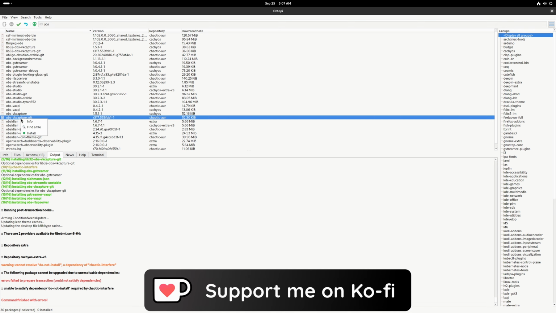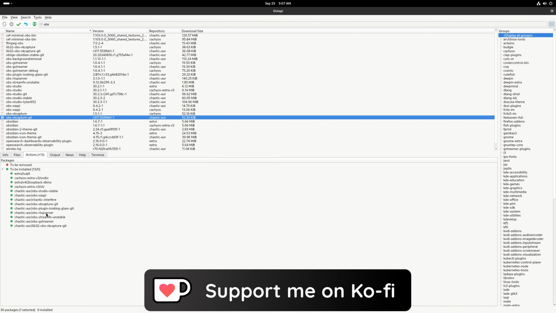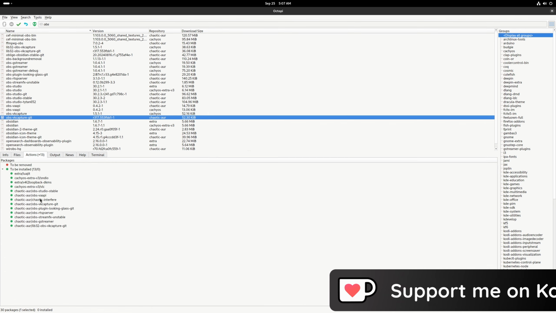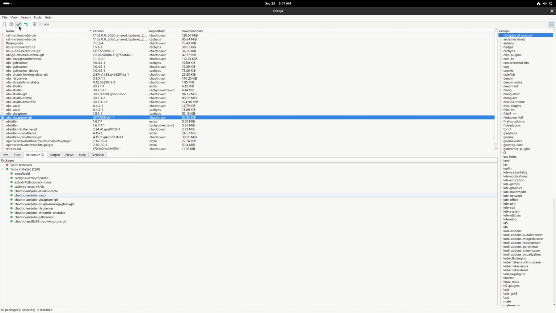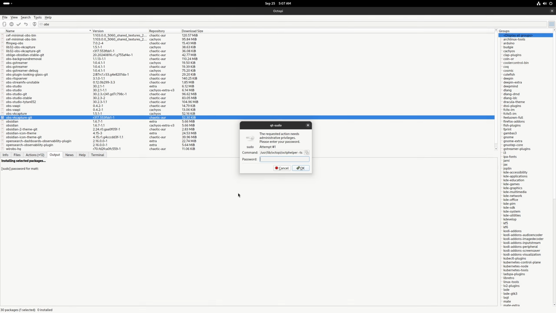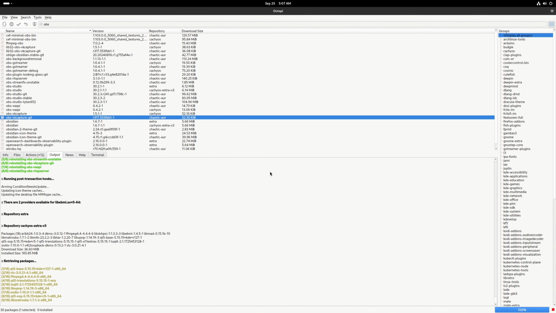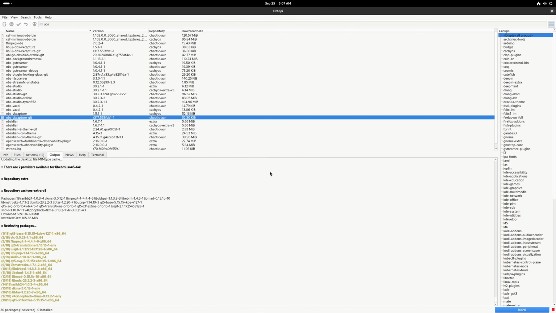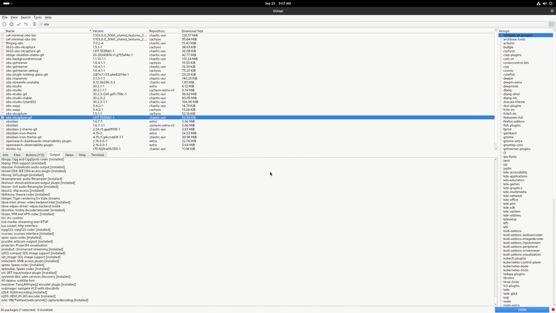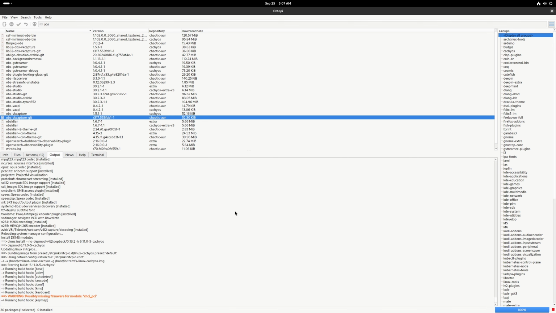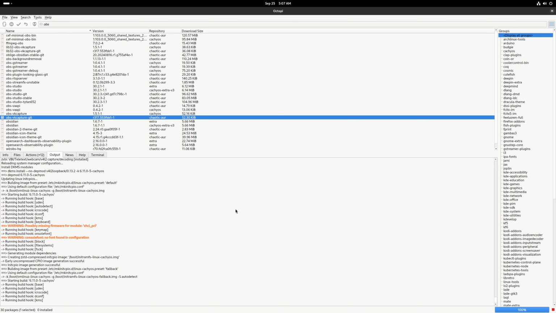So I believe it was this one. So where is that? Remove item. So we can hit this again. We can enter the password. And yeah, it's installing now. It's going to rebuild some stuff, so you can just wait here and not really have to worry about anything. So there you go.